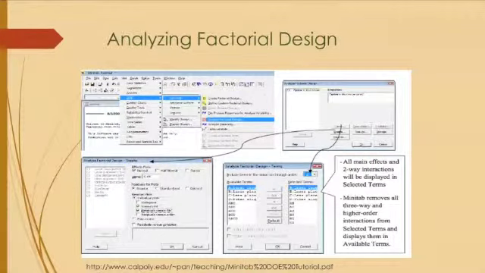and your data. And so to do that, you're going to go back up to Stat and then to DOE and choose Factorial. But this time you're going to go to Analyze Factorial Design, and you should have that available now. And when you click on that, you'll see some windows such as these. The one you'll see in the top right will be the one where you select your responses, and that's going to be your head height in this case.